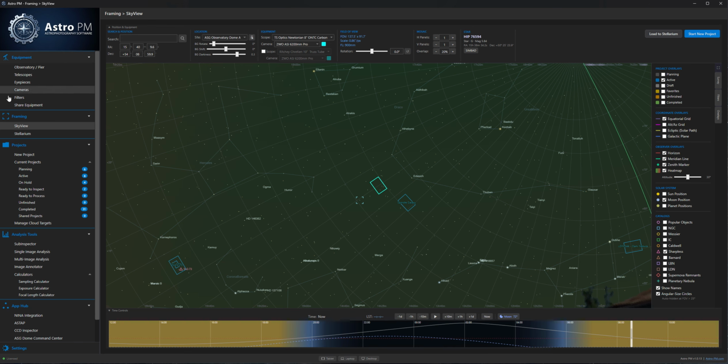First off, we have the main sections here. We have equipment, framing, projects, tools, and an app hub. And you can see here I have the Sky Atlas open. This is Sky View. We've got a lot of stars in here. I've got a lot of things going on. And so I want to make sure that you're able to get the basics running.